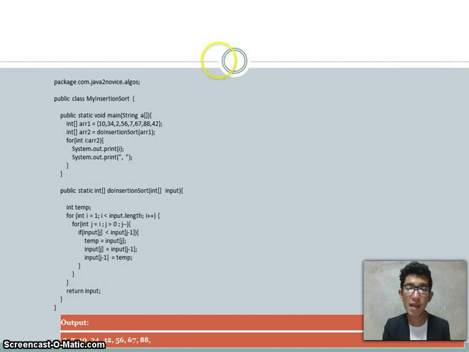So this is the sample program of the insertion sort. If we are going to run this program, this will be the output.